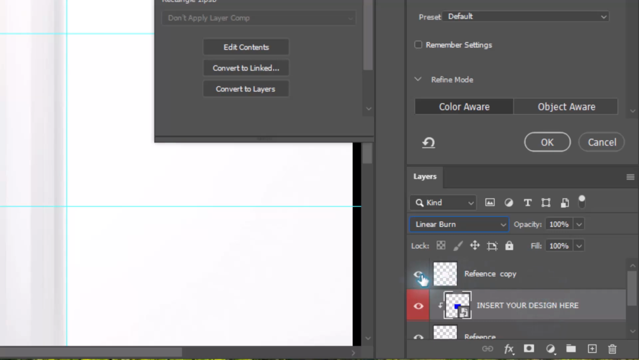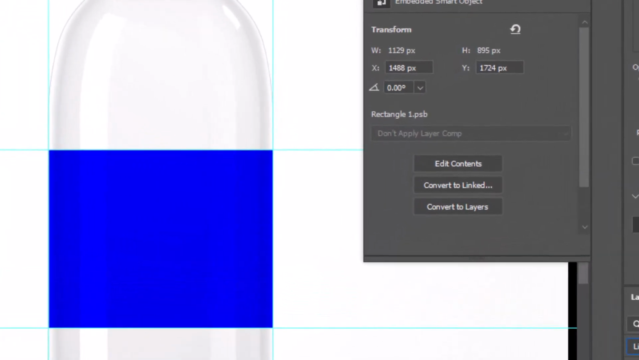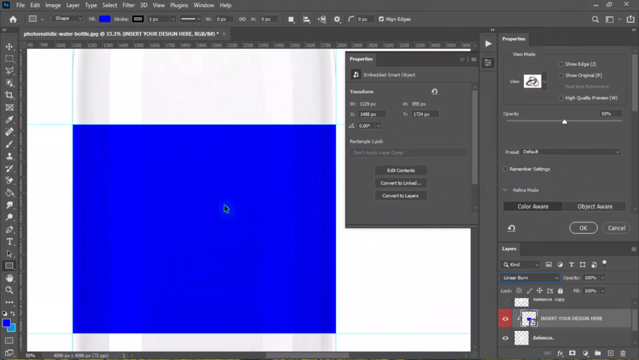The reason why we're doing that linear burn is so that it will take the effect of the reference layer that we will clip it to. You know, we are clipping mask to this reference layer. Can you see that it's showing? I should zoom, Control. You see that some of the properties is showing on it. So this is what we mean by that linear burn.